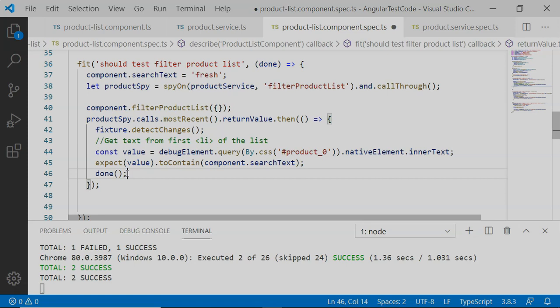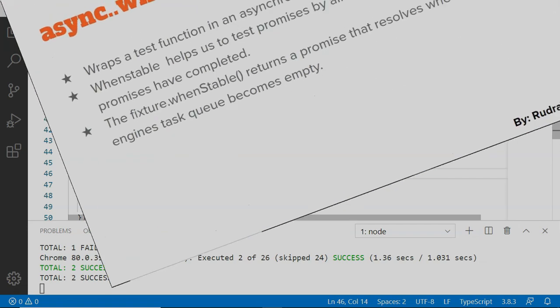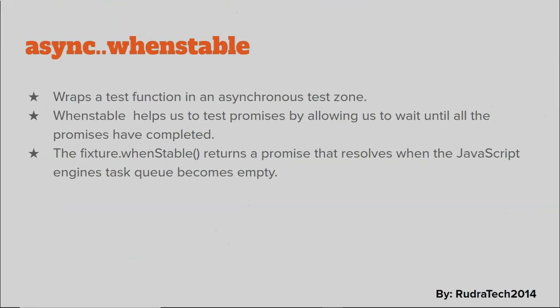But when you are using the done callback, a problem is that we have to identify the position where all the promises will be resolved. In order to solve this problem, Angular has provided one way, which is using async and whenStable. Angular provides us an async function that will help us put the asynchronous code in a specific test zone, and async with whenStable helps us to test our expectation once all the promises are resolved.